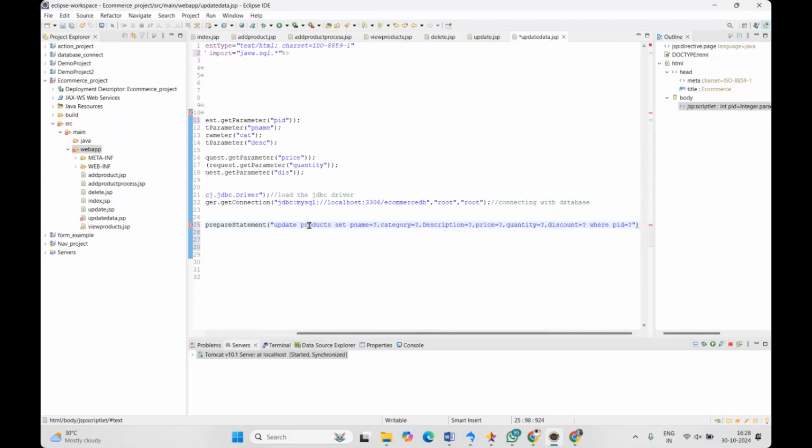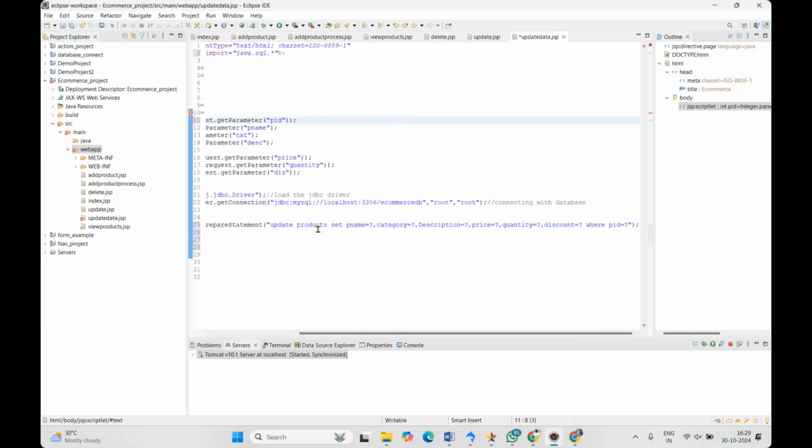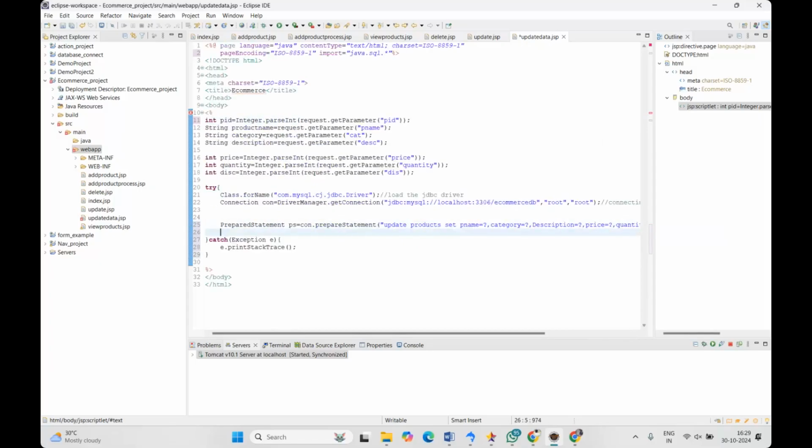Okay, so this is the query we use to update the data of the products. We are updating in the products table, update products set. So we are setting the new values for the product name, category, description, price, quantity, discount. Where the product ID is either 7 or 6, whichever you are retrieving and storing in the PID.